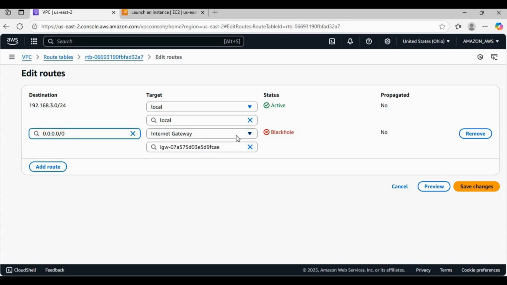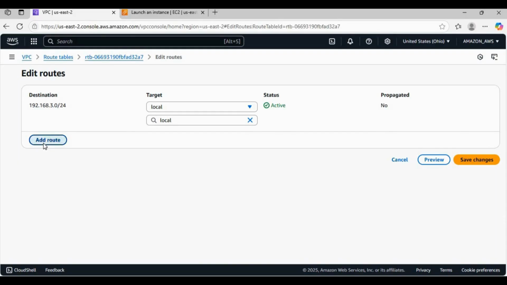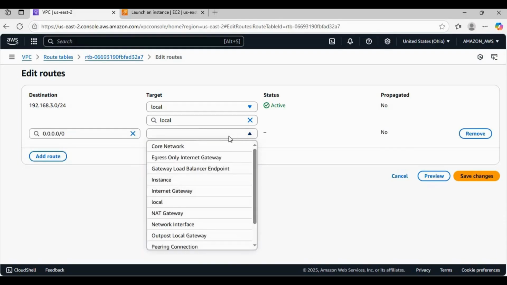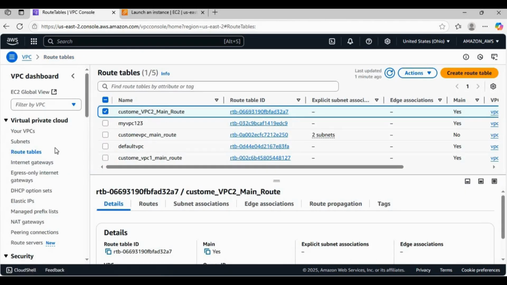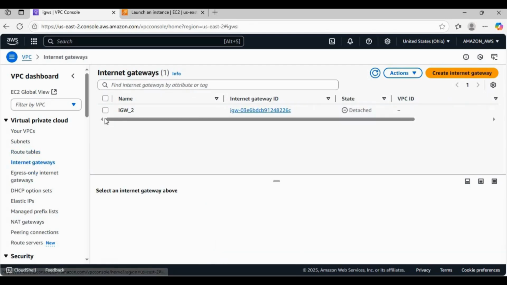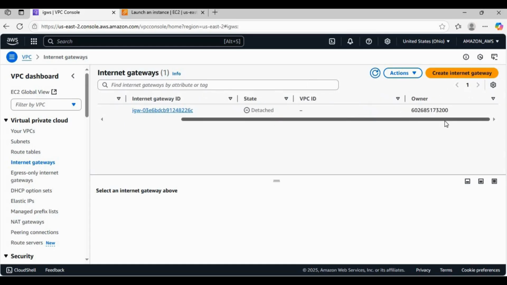So point it to 0.0.0.0. The gateway that we are going to use is the Internet Gateway, which is for enabling internet access to the EC2 instance. So let me remove this and add it from the beginning. Internet Gateway. Okay, so this is not loaded yet. So let's go to the route table. Let's go to the Internet Gateway. Let it be refreshed once.